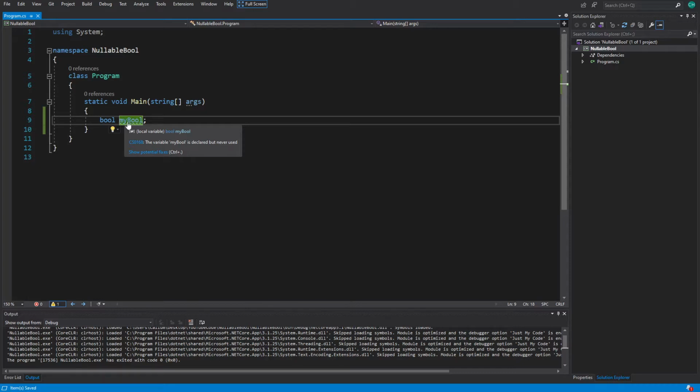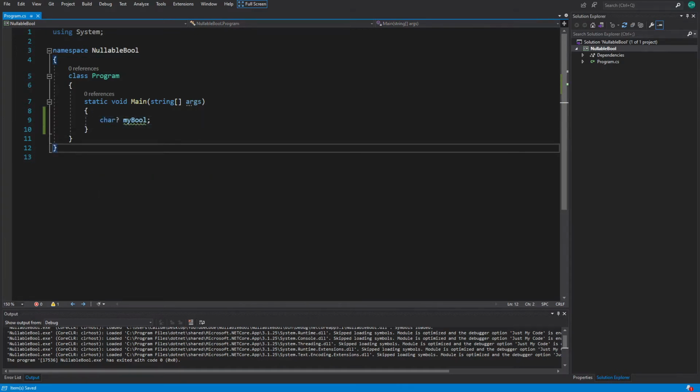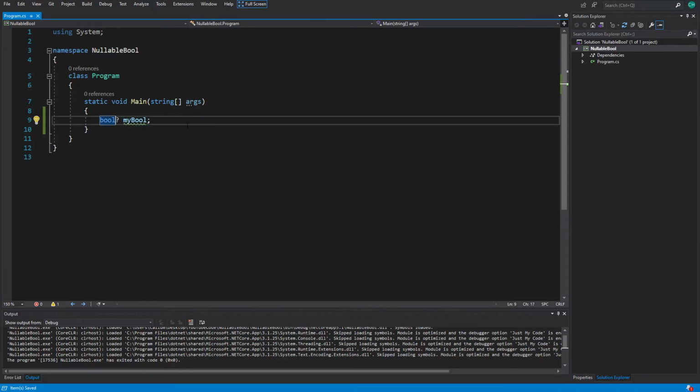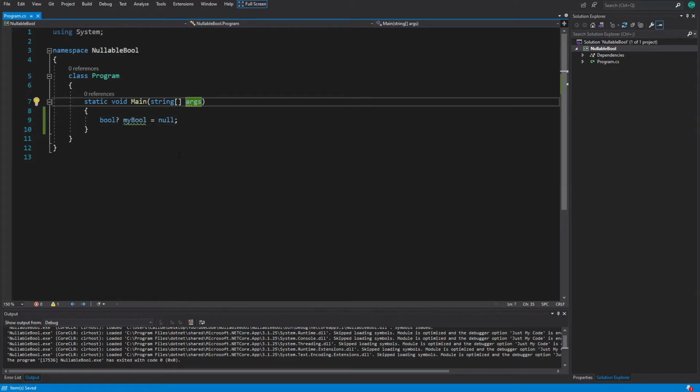So how would we do this? What we would do is put a question mark after our data type. So we could have a char with the question mark. We can have a bool with a question mark. I'm going to stick with the bool, obviously, for this example. And this will be fine. So now we can have this equal true, false, or we can have this null. And that is our three values we can have now in our nullable boolean.